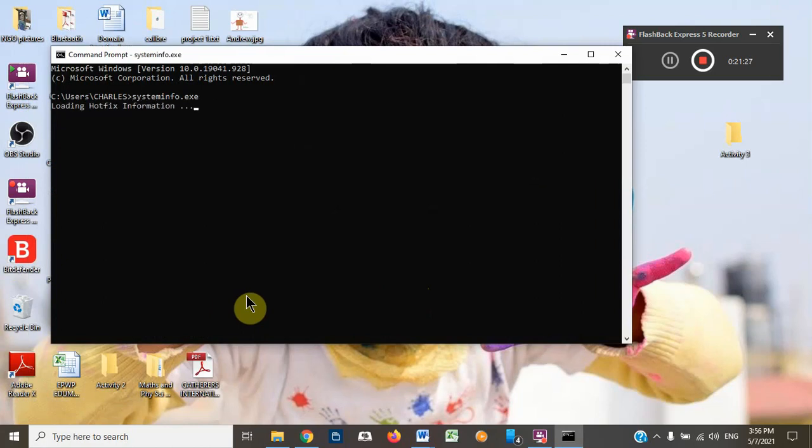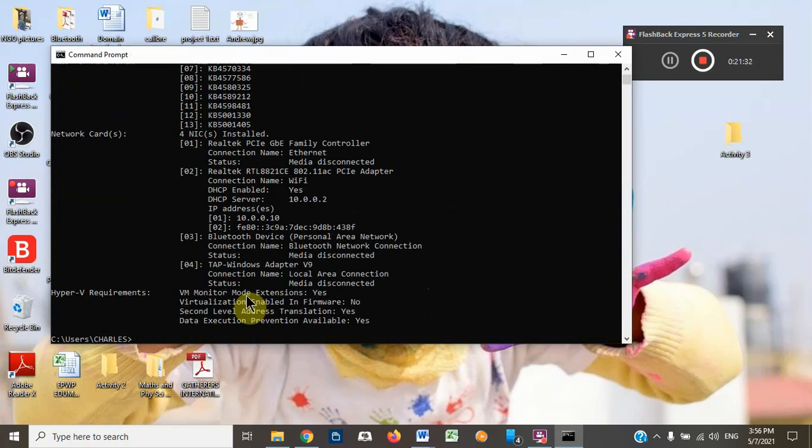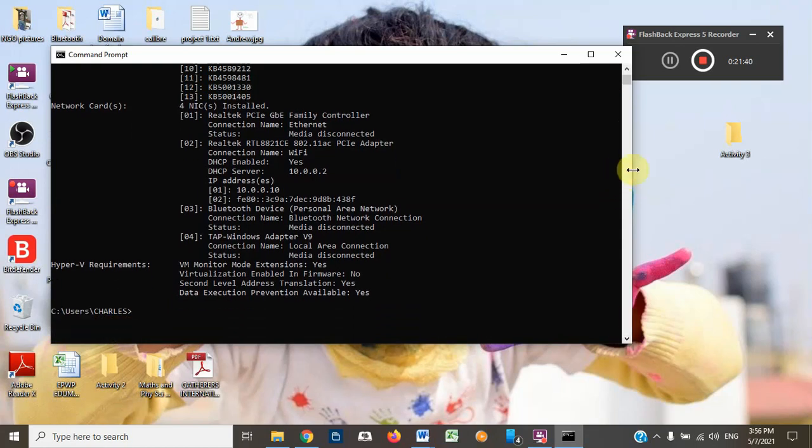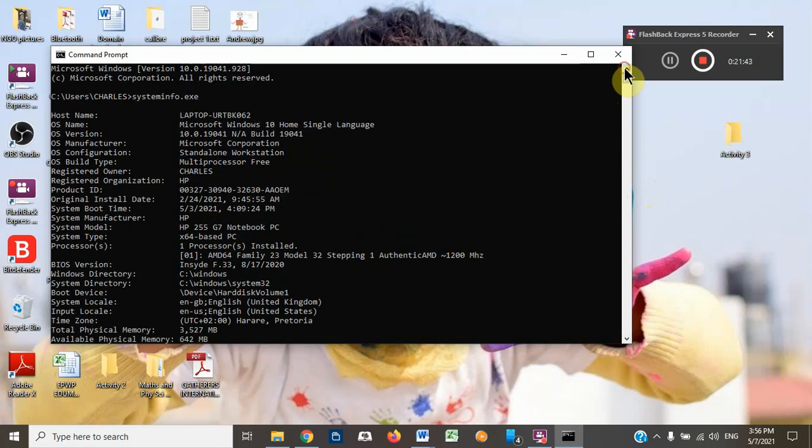Just give it some time. It's going to open a lot of details about your PC. You can just take your time and check these details. As I said, some of these things may not be relevant. We have the name of the laptop, the type of operating system, the processor, the RAM, and all of these things are there. So basically that's how you can access some of the specifications of your PC.